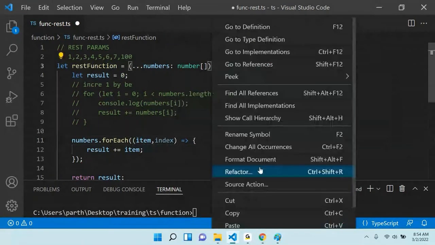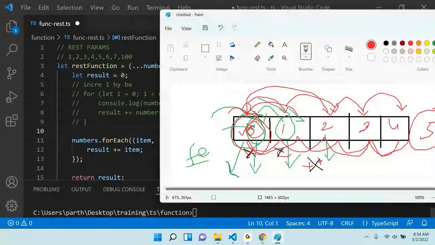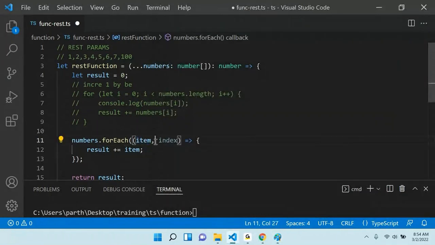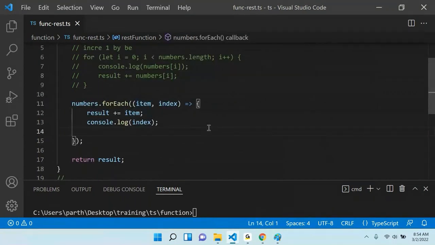Means the forEach is returning two types of value. One is item. Item means this 2, 3, 4 is the item. If you want to access a particular item's index, then you have to use item comma index. Suppose you have to log the index, you can see the index. Means what I'm saying here, the same thing you can do in forEach. The only difference is forEach by default is returning the item. If you want to access the index of the item also, you can use this round bracket.